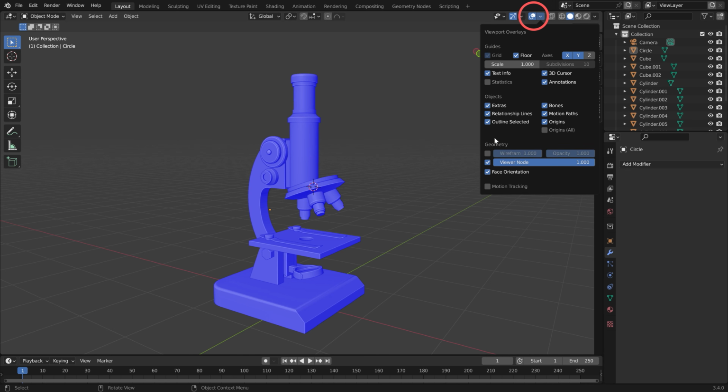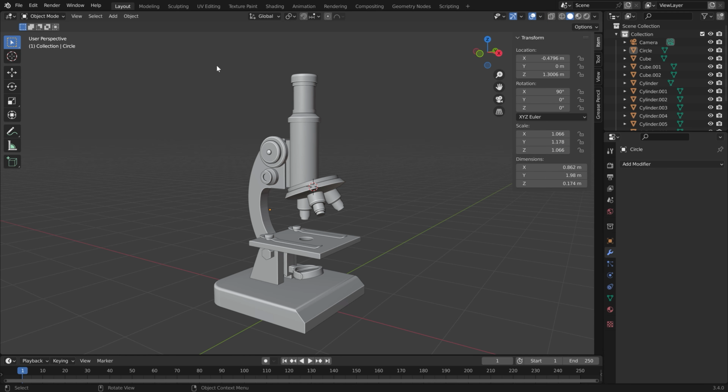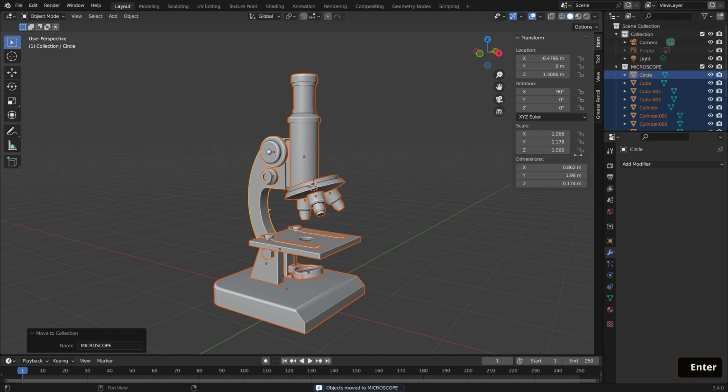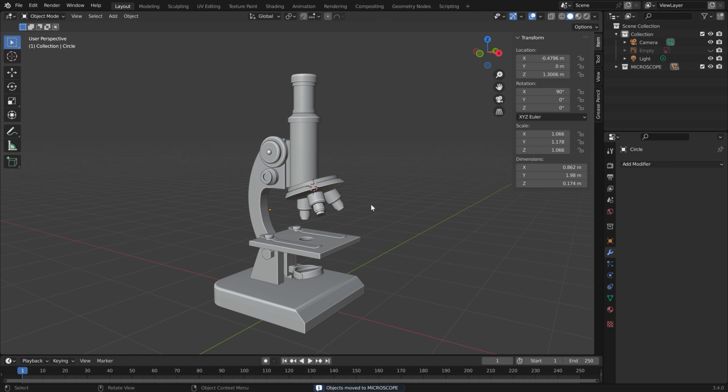Let's toggle off Face Orientation and select all the meshes. Hit M to send them to a new collection named Microscope. With our microscope modeled, we can now move on to shading. But before we do that, I want to set up a camera, animate it, and specify a background color.